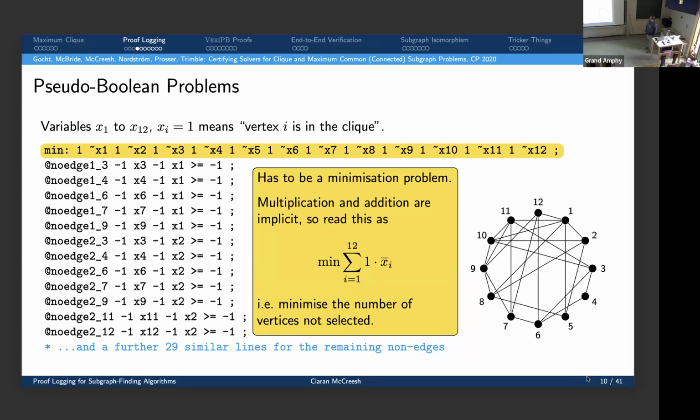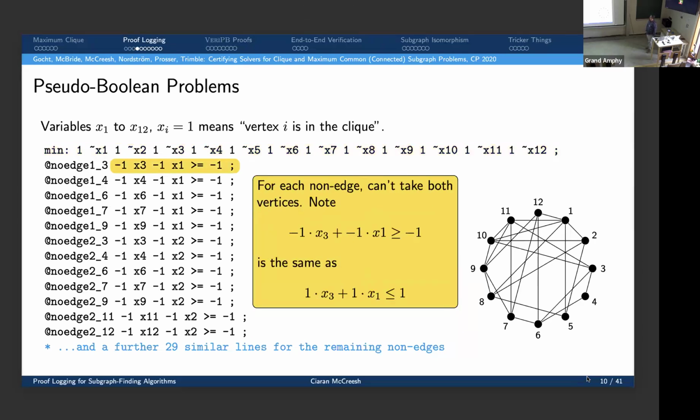For every non-edge in the graph, so every pair of vertices that are not adjacent, we say that we cannot take both of these vertices at the same time. So, for example, vertex 1 and vertex 3 are not adjacent. So I want to say that x3 plus x1 is less than or equal to 1. We have to write this as a greater than or equal to. If you stare at it for a second, minus 1 times x3 plus minus 1 times x1 is greater than or equal to minus 1 means the same thing here. So for every non-edge, I'm going to have one of these lines in the file.